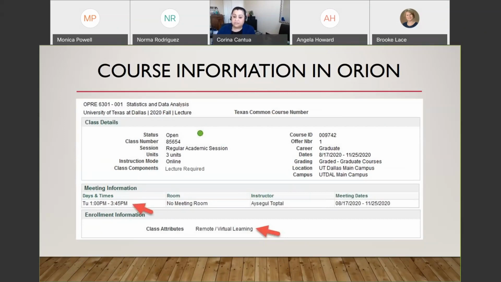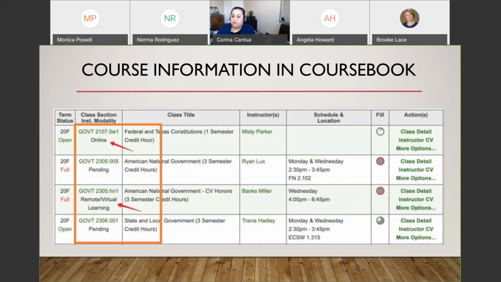All right. Okay, so now let's look at the next slide because I want to show you what the course mode looks like in Coursebook. Now, I know that the examples on this slide are undergraduate courses, but I wanted to show you just the difference on how the course mode comes up in Coursebook. So if you look at the ones that do not have any arrows pointing to them, so the second and the last one, you see that it's noted as pending. So those are courses that do not have an assigned course mode yet. So you'll very easily be able to see that it's pending.